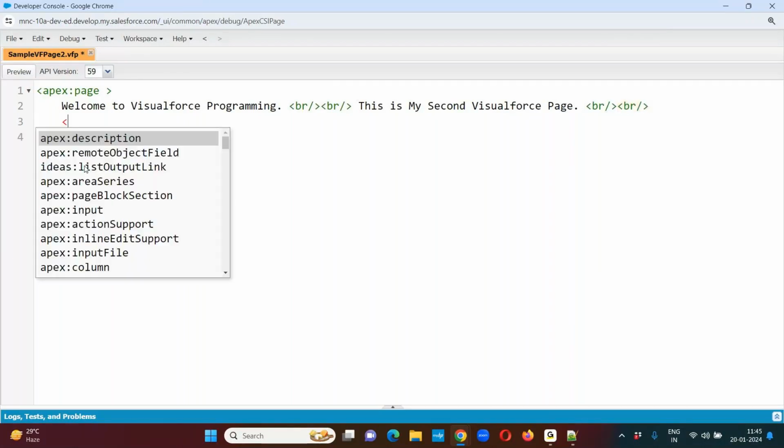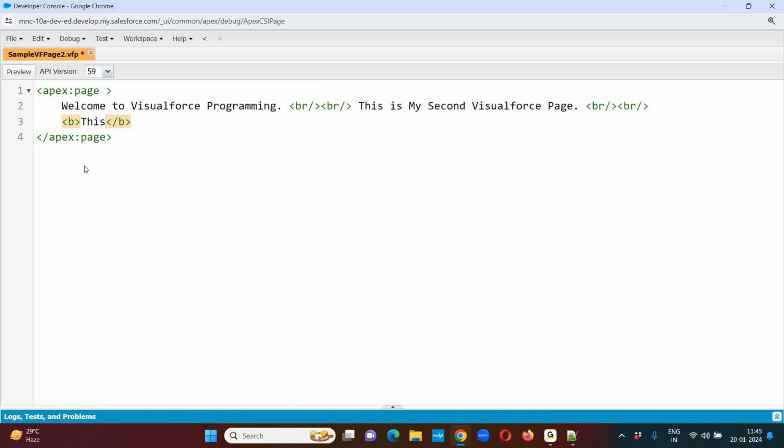I want to show the content in bold. This page has been designed by using developer console. I'm representing this content over here. This is the content which I would like to represent. This page has been designed by using developer console.